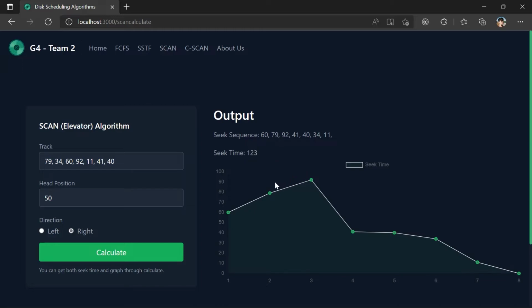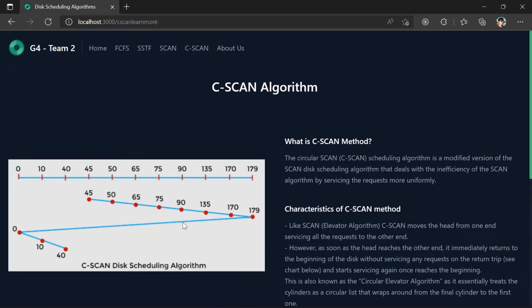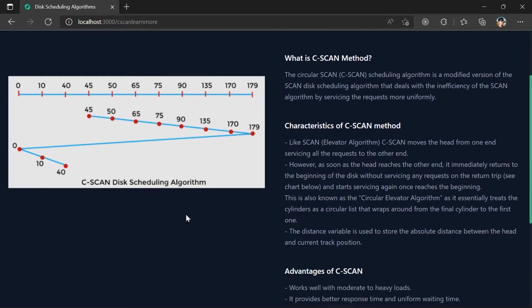Now let's move on to our last algorithm, which is C-SCAN. The circular scan, or C-SCAN, scheduling algorithm is a modified version of the SCAN disk scheduling algorithm that deals with the inefficiency of the SCAN algorithm by servicing the requests more uniformly.